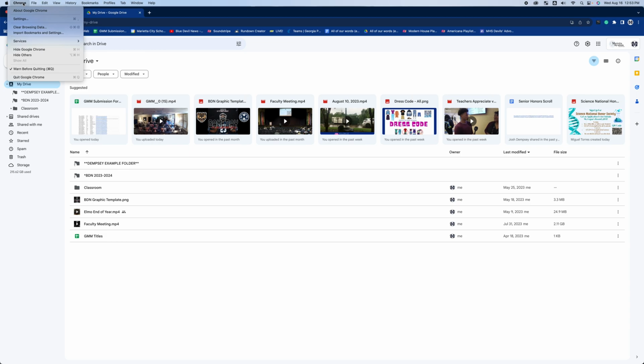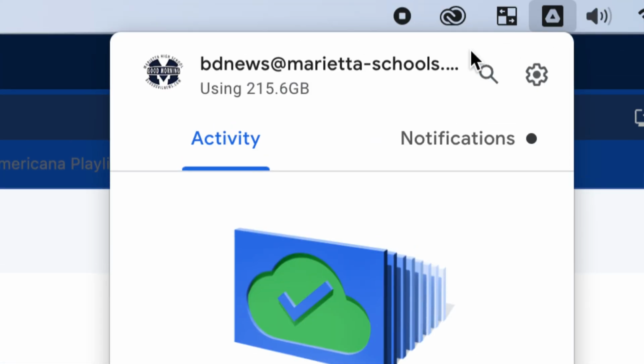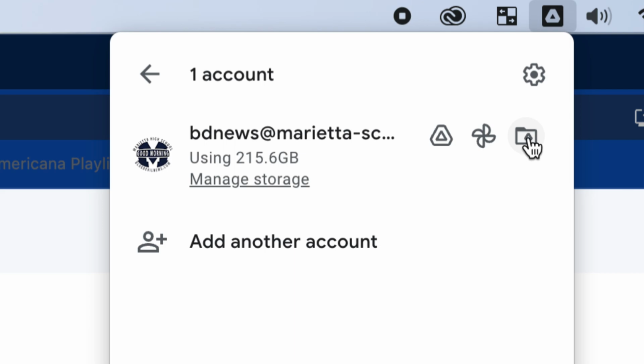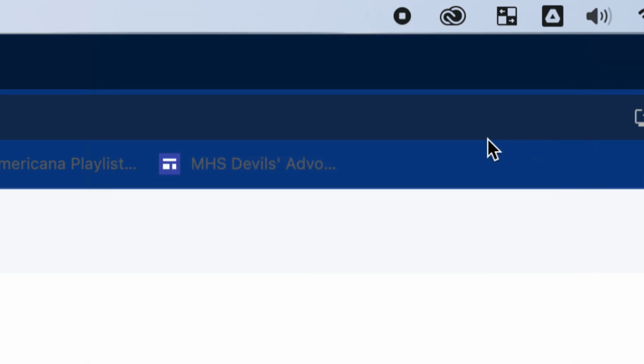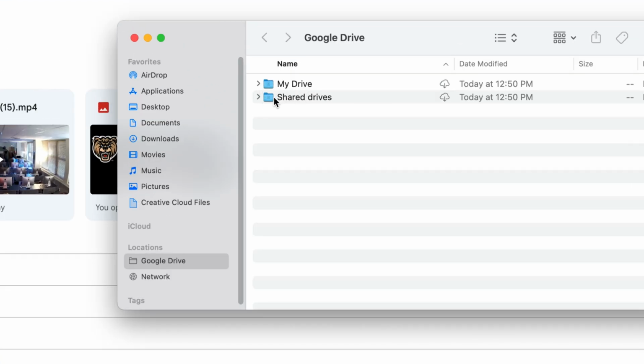So from this point, I'm going to hide Chrome, or in this case, I'll leave it there just because my desktop is cluttered. But I can access that by clicking on Google Drive up here. Click that. Then go to your email address here, click on that, and then you'll see the folder icon. Then click that. When you do, it will open up a Finder window. If that Finder window says My Drive and Shared Drives, Google Drive is working for you.